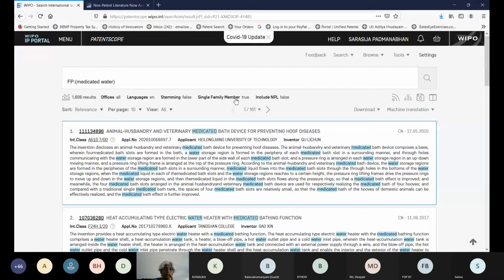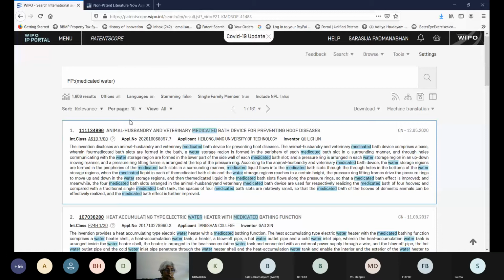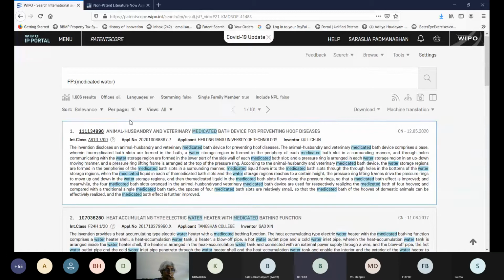Single family. Do you want to include NPL? It is not including NPL. It is not stemming. The language is only English. Do you want to limit your offices for medicated water? We can do it, madam. Rather than medicated, we can specify flavored water. Okay, let's do it then. Flavored water. Search.